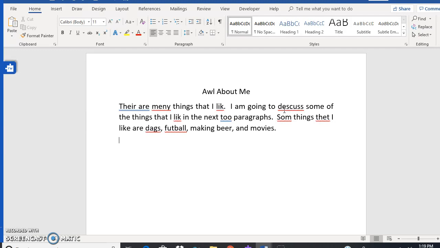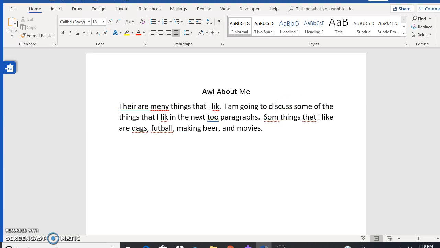So, as it was reading the document, I know that it's kind of muffled for a screencast, but I just wanted to point out that it did read this error discuss as discuss. So that was one that was caught by it. It did read this error on like as lick. It did read this error on dogs as dags.